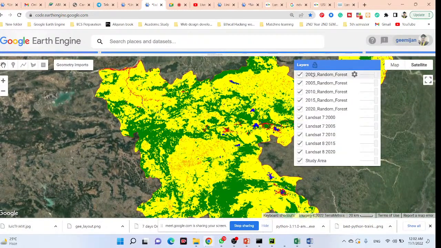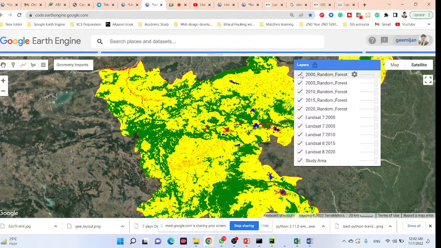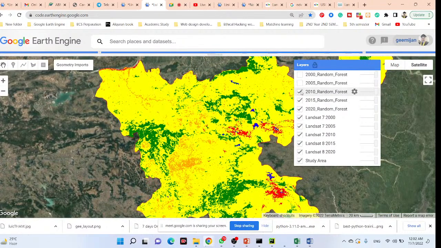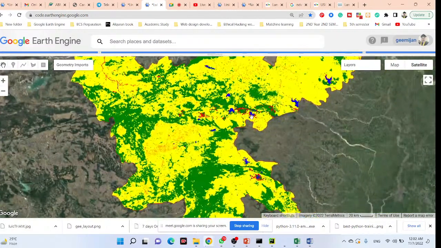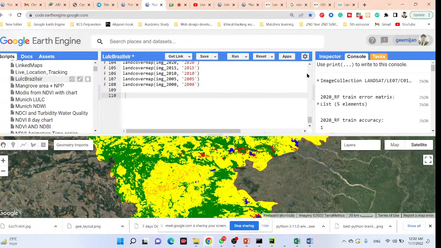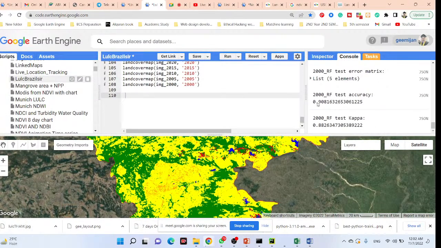You can see in 2000 we get a lot of vegetation area, and when I compare, you can see it decreases, it also decreases, the vegetation decreases. Okay, so this is the process we easily do for the change detection map, as well as making different types of image collections. We easily get all of the accuracy, the accuracy map. Okay, we can easily classify it.